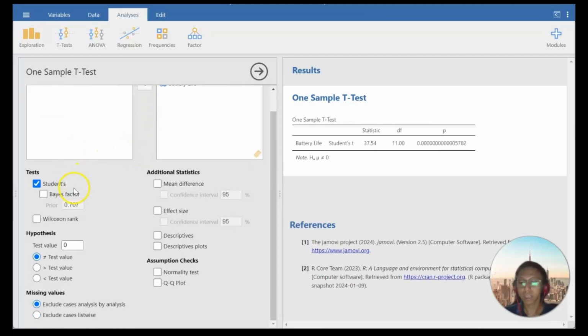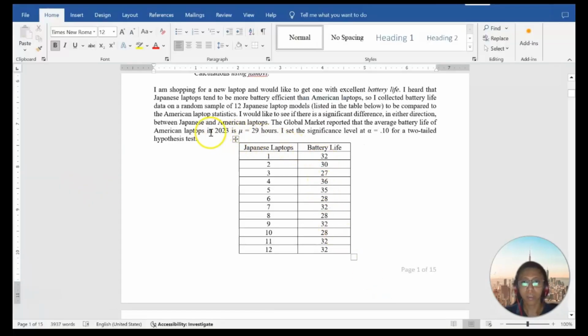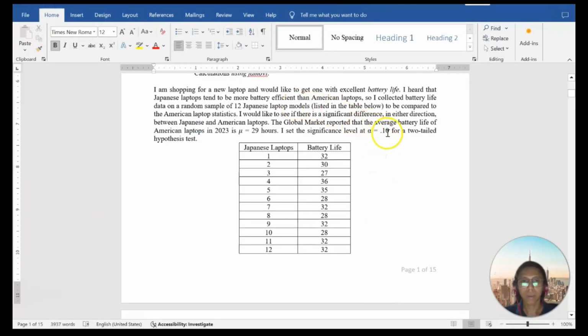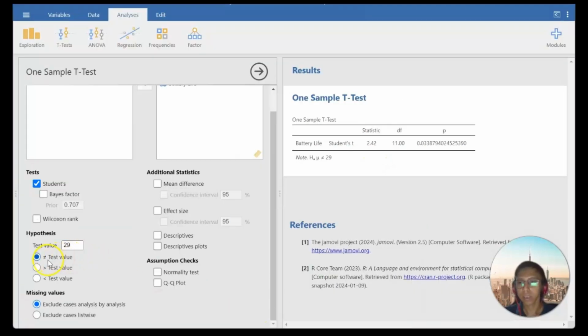So let's set the hypothesis. Let's go back to the problem. The global market reported that the average battery life of American laptops in 2023 has a mean of 29 hours. So that is our hypothesis. So let's input here the 29. Since our problem is for a two-tailed hypothesis test, let's set this test value here.